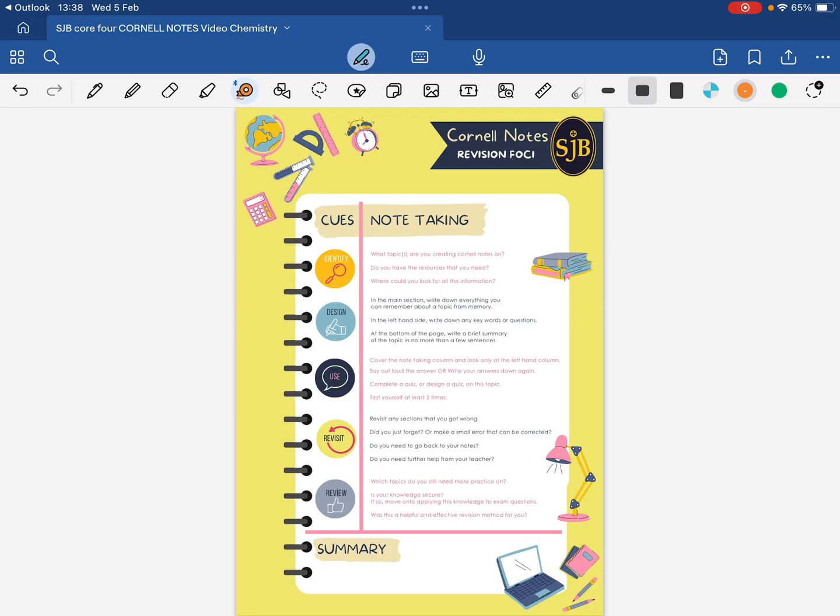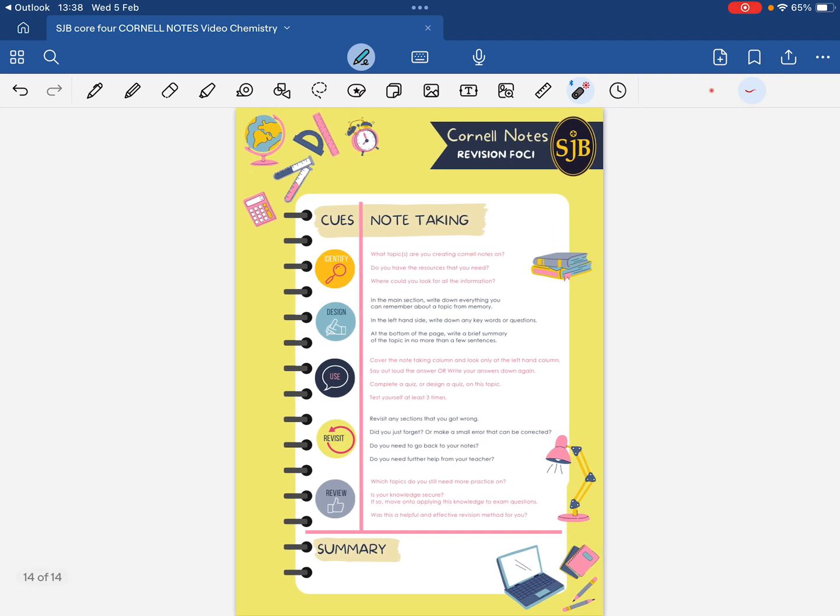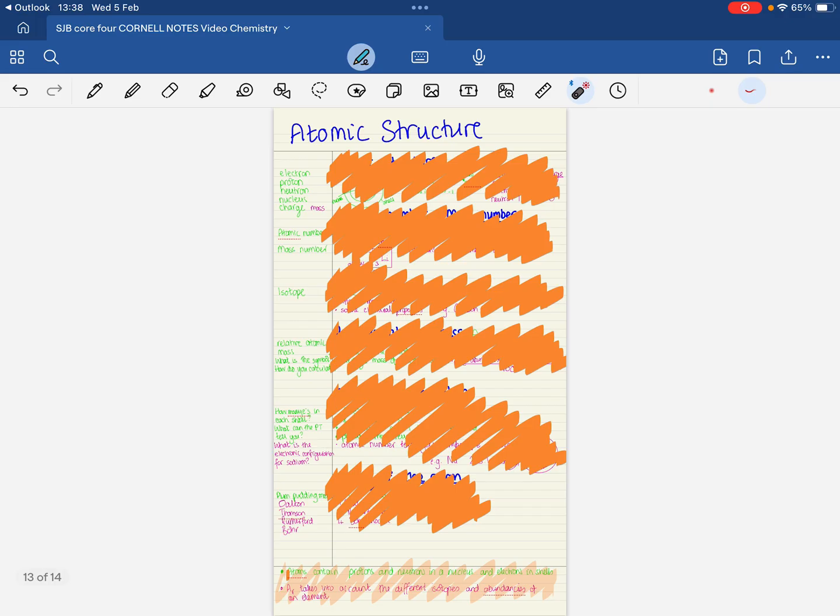Okay, so I've used it, I've tested myself at least 3 times. I'm now onto the revisit section. I might have identified that I got a couple of things wrong when going through and testing myself. So it might be that when I looked at the history of the atom, I couldn't remember all of the scientists' names, and I couldn't remember what they did in developing the atomic model.